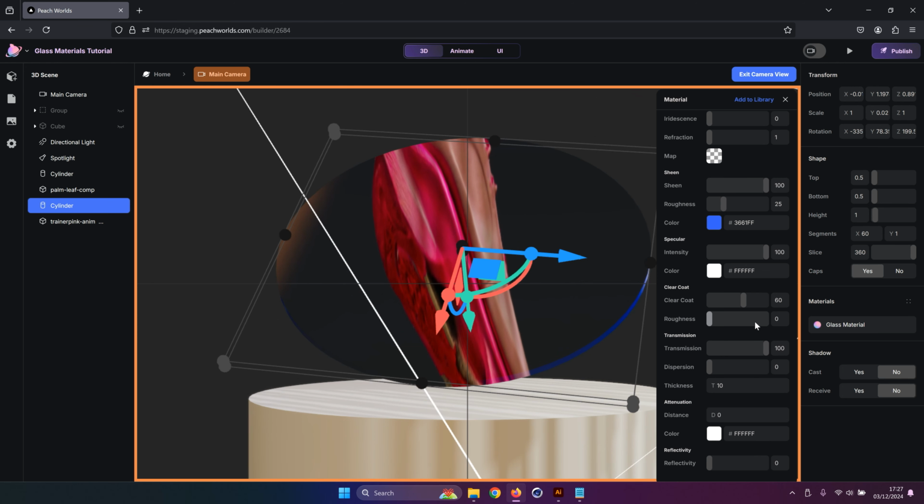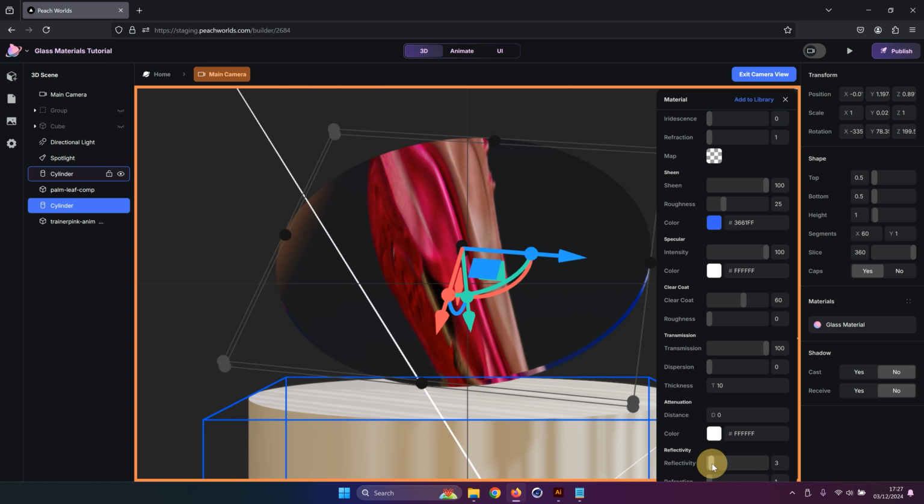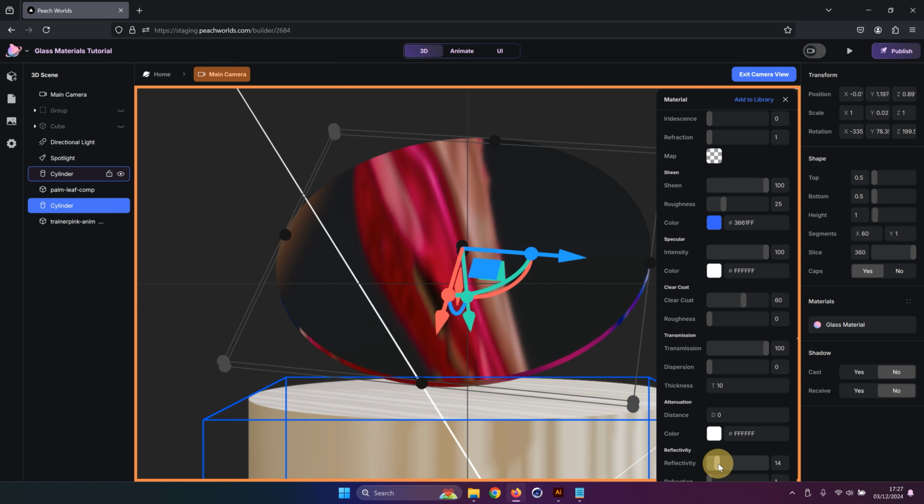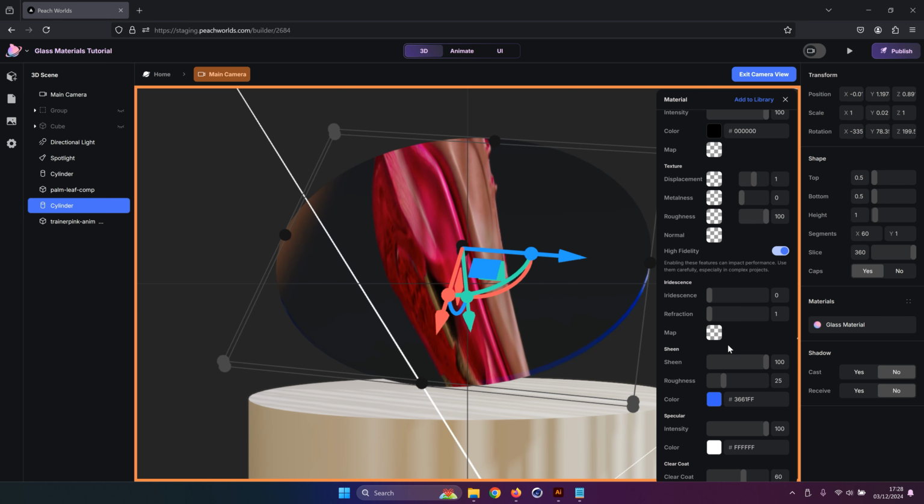All right, what else can we do? As we have our sheen, we have a little bit of a bluish effect on our glass. We can go back and try to increase reflectivity to create a little bit of shifting and blurriness on our glass object, just like so. Okay, so another effect we can apply in this material is called iridescence. Basically, what that does is create a bunch of different colored reflections depending on how you're moving your object in your 3D scene.